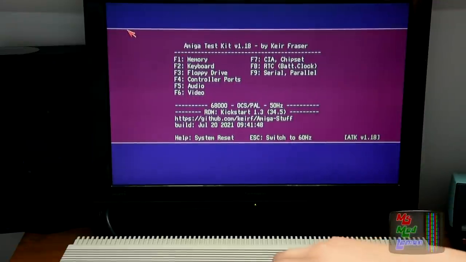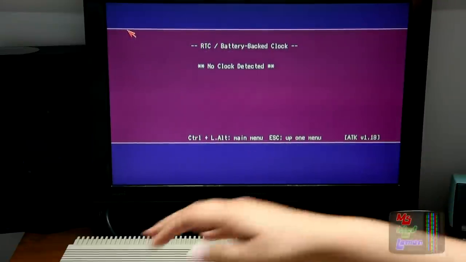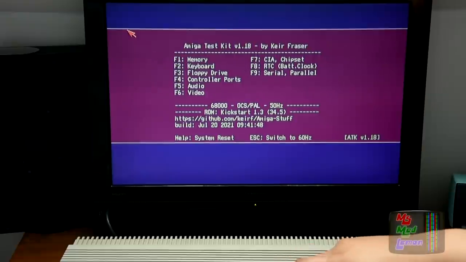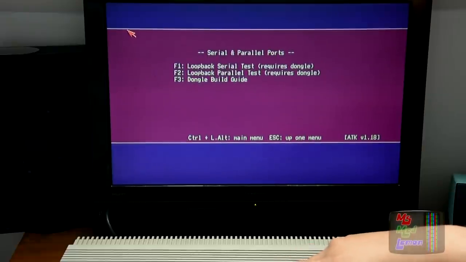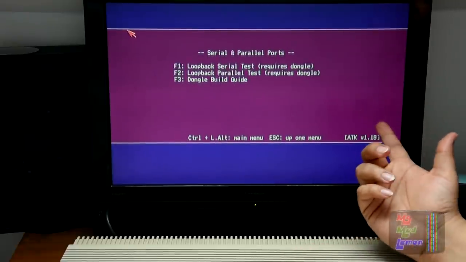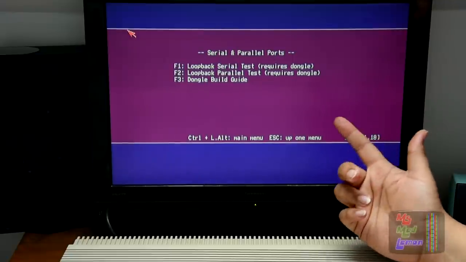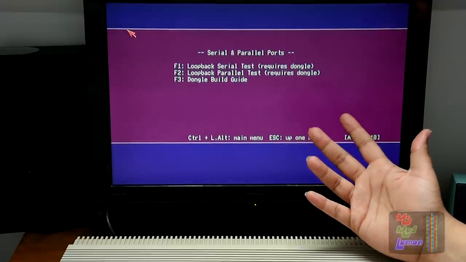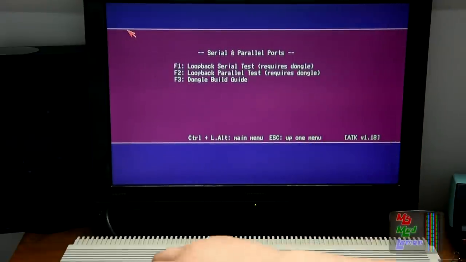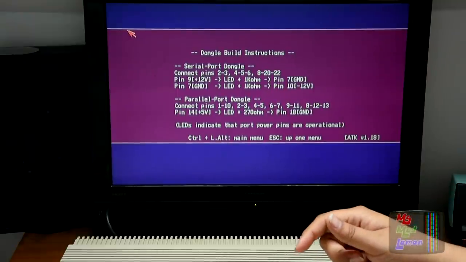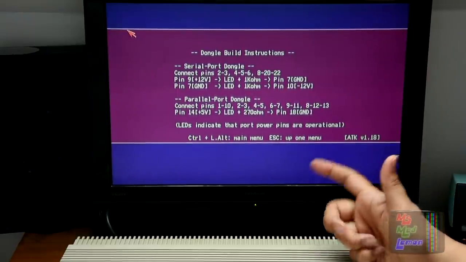Okay, I don't have an RTC, real-time clock, so not detected. Serial parallel. Loopback serial test, okay, requires dongle. I need to get these dongles. Loopback. Dongle build guide. Oh, actually, that's good. I can build my own. Okay, so pins 1 to 10. I might just do this.